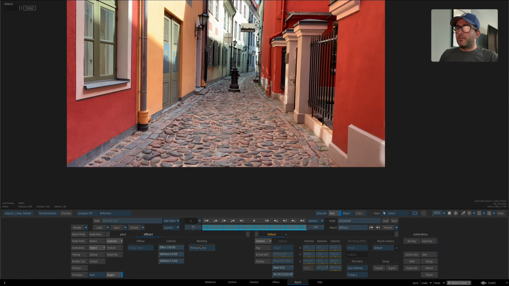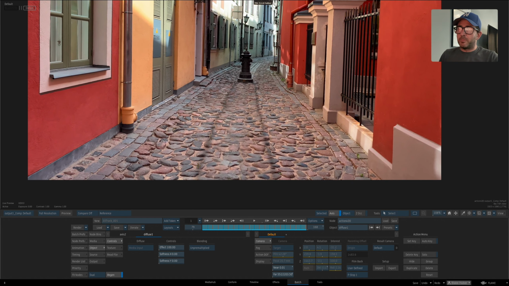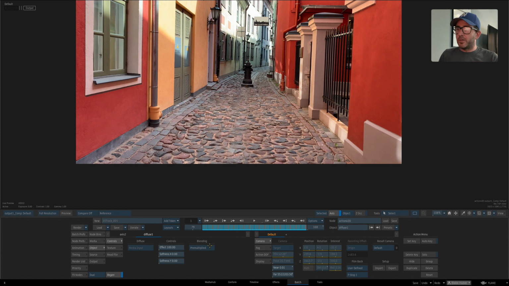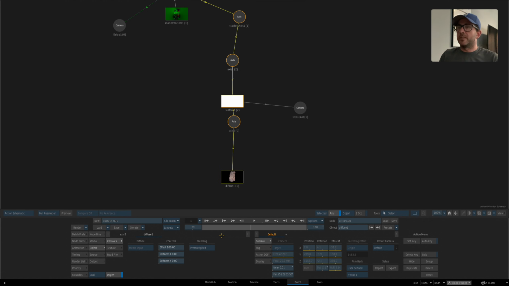So now when we feed this in, it looks right. If it had been on the default unmultiplied, you would notice there's a problem because you'll see the black edge as it is not interpreting the sequence properly. So it's an easy fix. If you run into it, it's just in the controls of the diffuse map. So that's where that is.